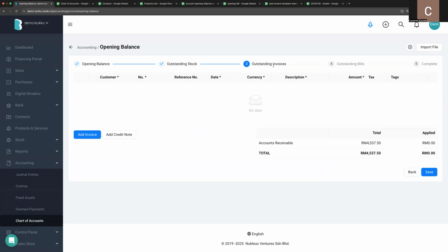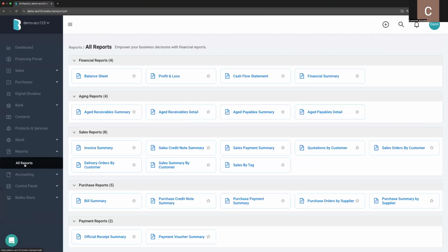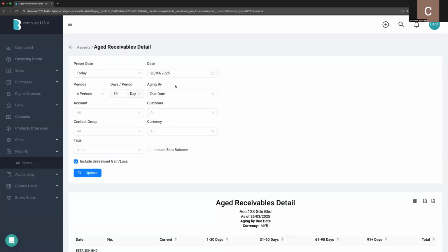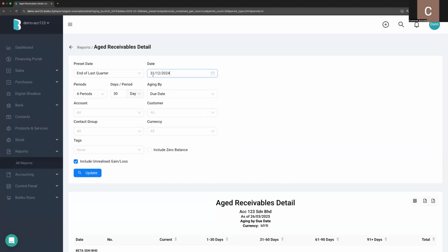it will bring you to the next page, which is outstanding invoices. Outstanding invoices are those invoices the customers haven't paid you yet. How can you check? Same thing, you need to go back to your existing accounting software and check your reports. You can always check your reports, probably your aging report, up to 31st December 2023.